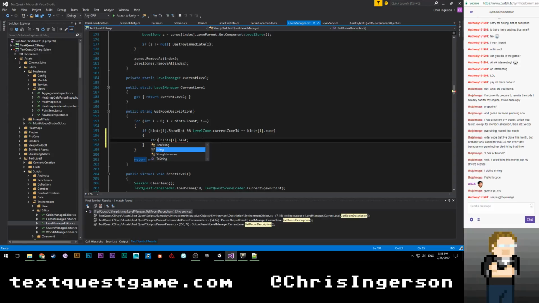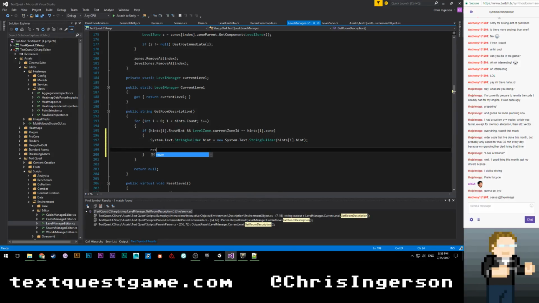string builder. Okay, yep. So we're going to say system.text string builder hint is equal to new. Oh, come on. There we go. It's going to return this hint as the basis for this string builder, and we'll return hint dot to string.